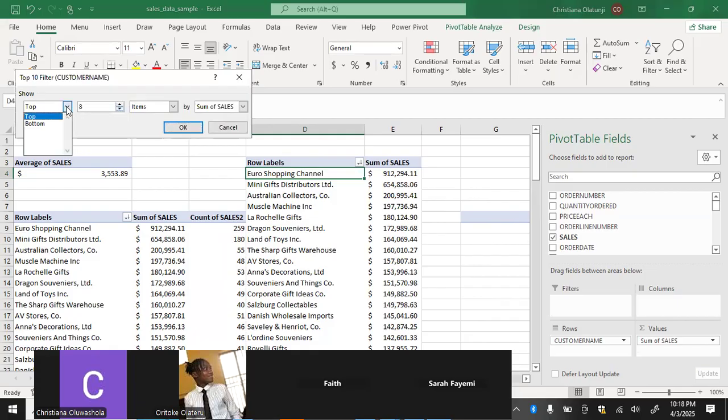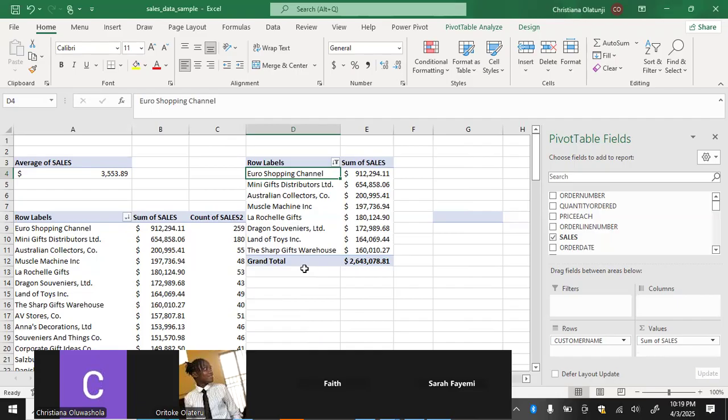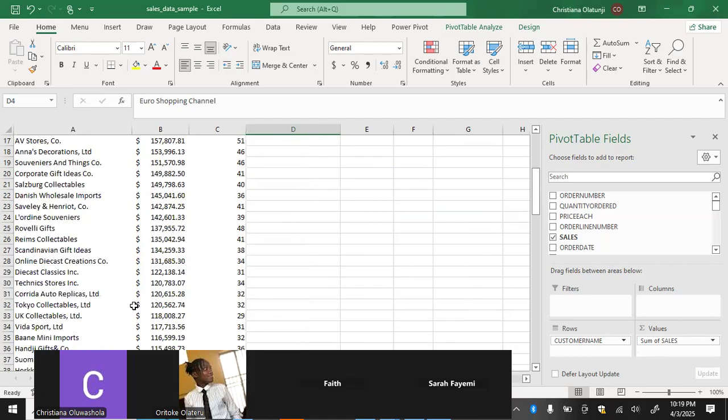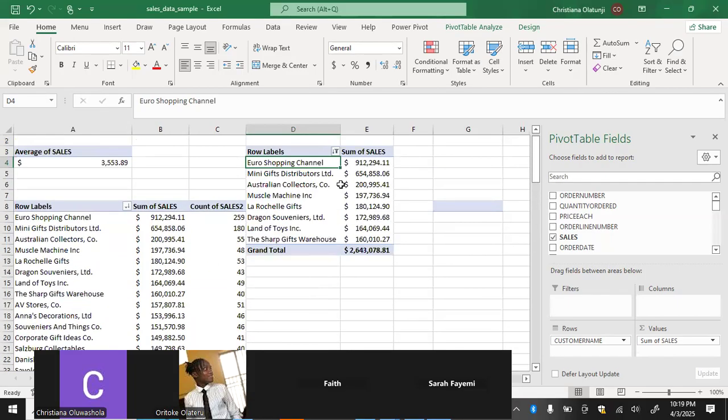Show top. I can either show top or bottom. I can increase or decrease the number of whatever I want to see. I can select items, or make it in percent or sum. Let's use item and sum of sales. I want to show the top 8 of whatever item I have there by their sum of sales. So I click OK. I can see that this has now reduced to 8 instead of having this whole data. Now I have my top 8. Same way I can also have my bottom 10.